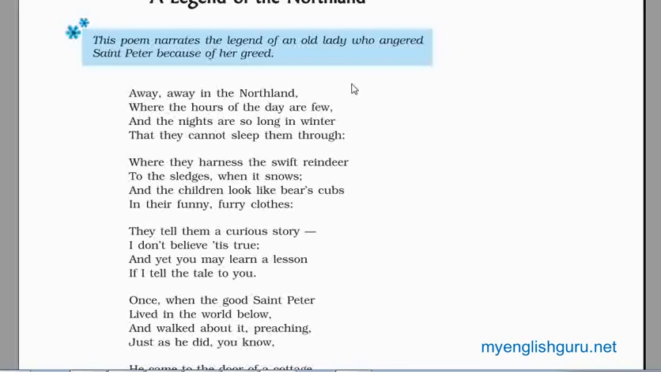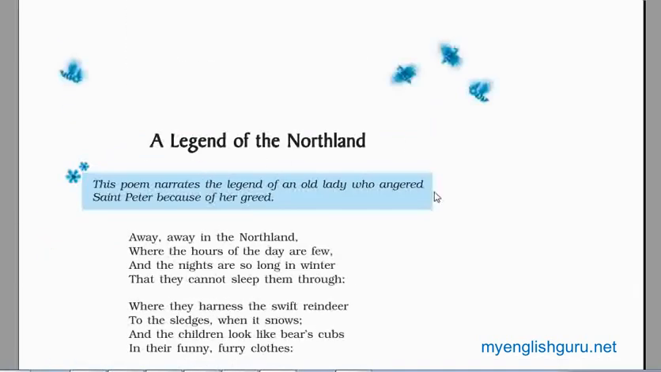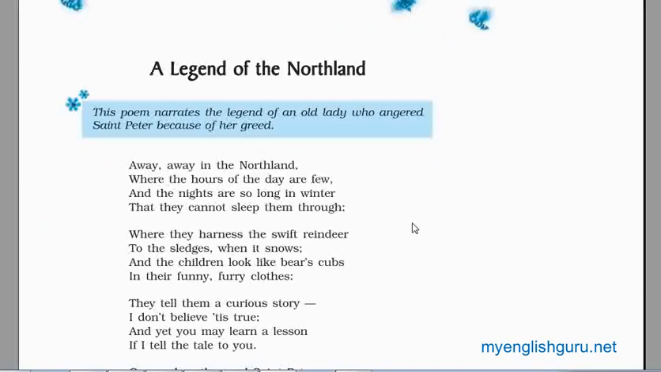Now here in this ballad, A Legend of the Northland, the Northland area is given. The Northland means what here? The area which is towards the northern pole, which is near the North Pole. The exact place is not specified, but Northland means what? The area which is in the northernmost part of the earth.